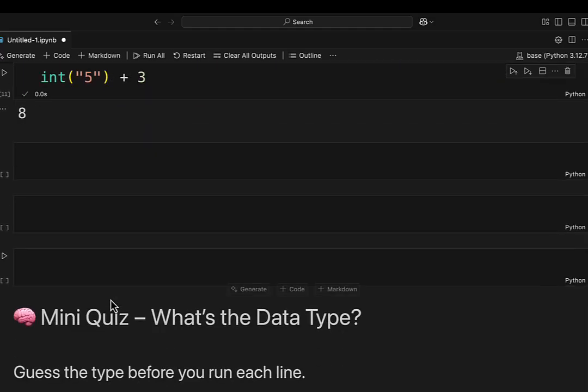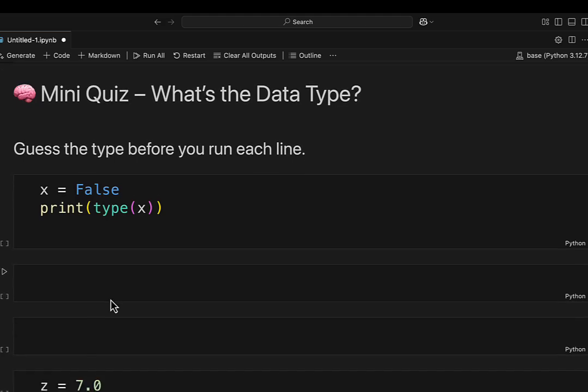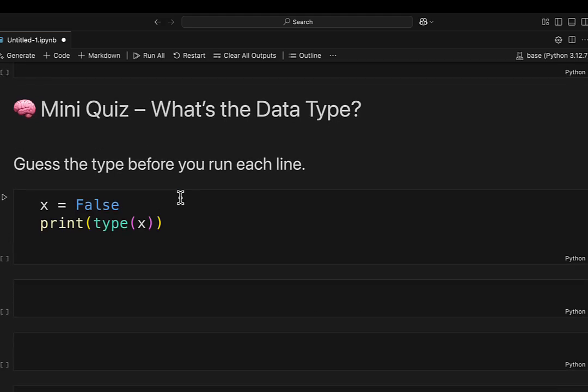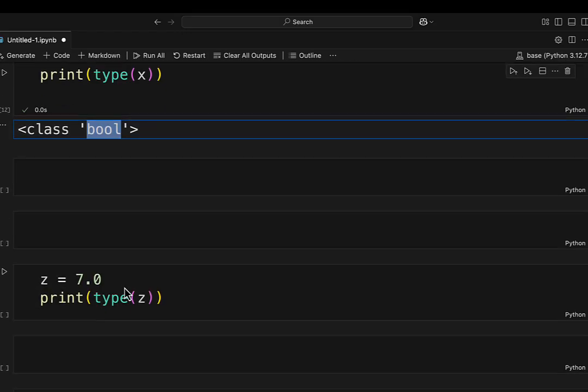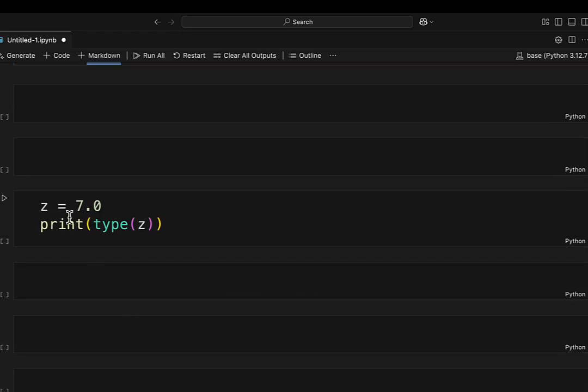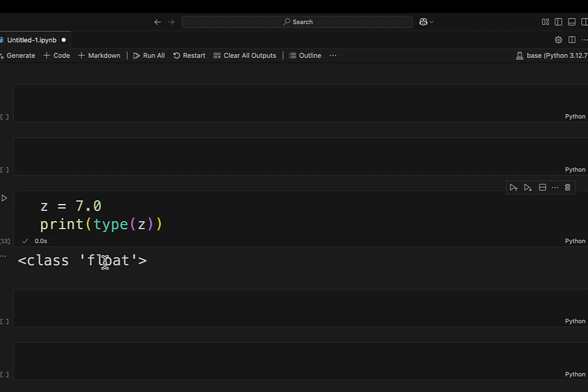Okay. Now let's do a mini quiz. What is the data type? Guess the data type before you run each line. So x is equal to false. Print type x. So what do you think this type is going to be? It's going to be a, let's run it. It's a Boolean type. Okay, next example. Z is 7.0. So that is a decimal number. So decimal number's type is, it's a float.